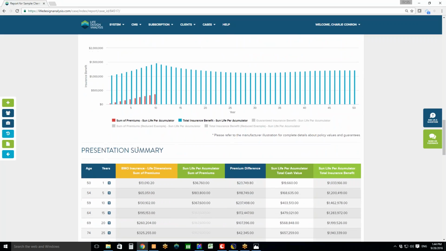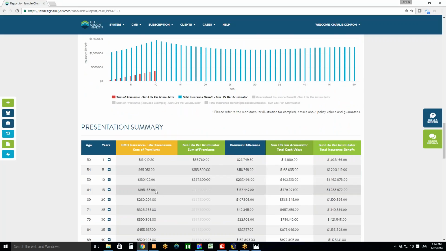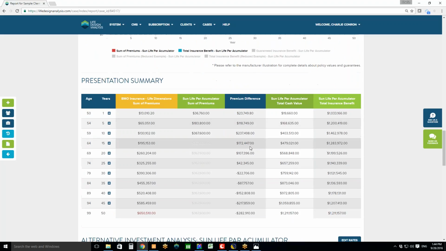And again, coming down to that presentation summary, this is another one I really enjoy. Whenever there's two products, it's going to show that premium deposit difference. And this is, again, quite a strong conversation to have with clients, because we can show them, yes, you paid $23,000 more the first year, but under the current dividend, look how much came back in cash value. Again, 19 of that came back in cash value.